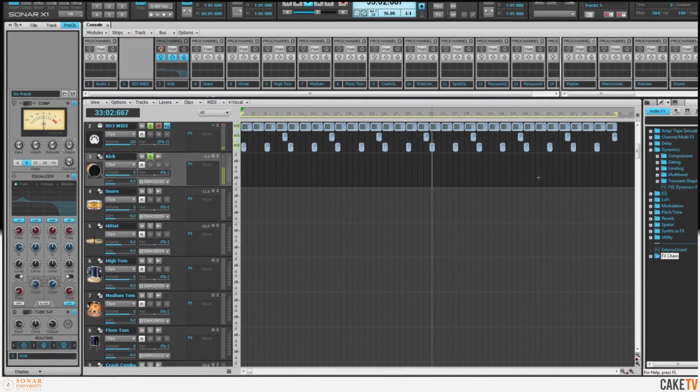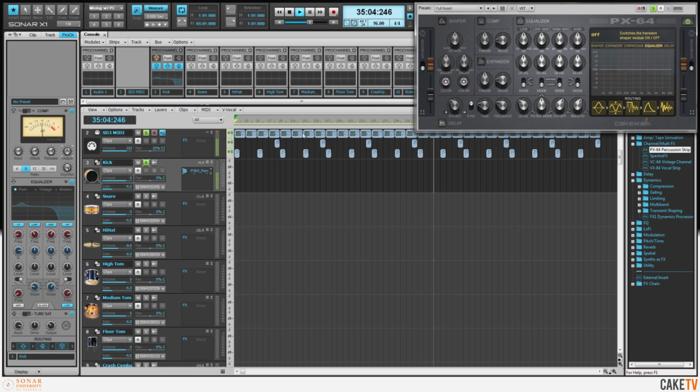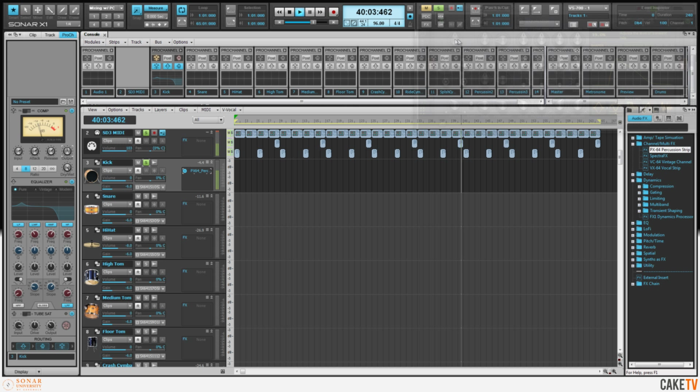And I want to control the decay transients of my kick drum, so I'll go over to my browser and drag and drop in the PX64 percussion strip, turn on the transient shaper, turn down the decay transient. With my mouse over the plugin, hitting Shift-X will X-ray it, making the window transparent. So I can do an A/B by bypassing all of the project's effects, including the ProChannel.